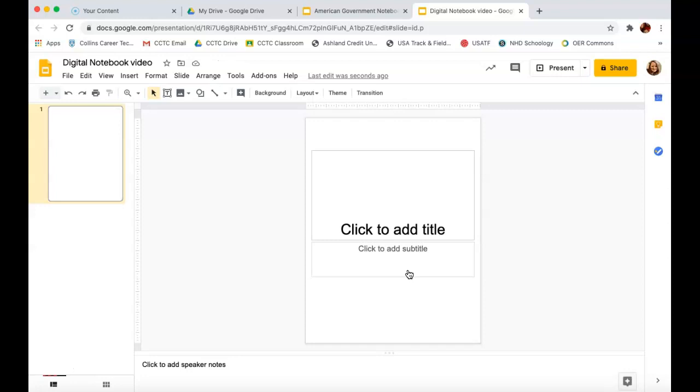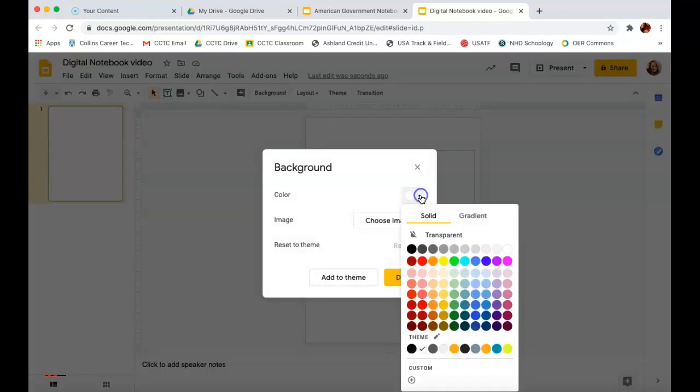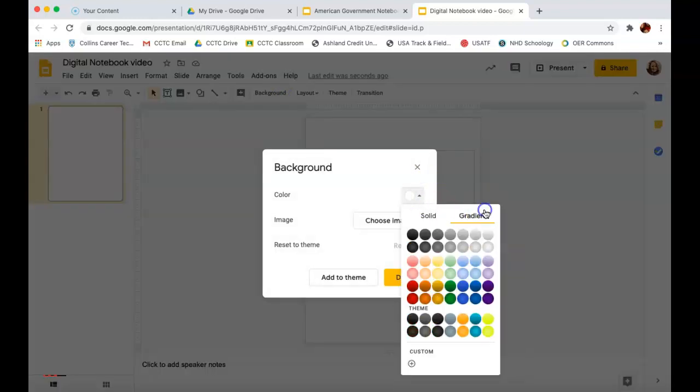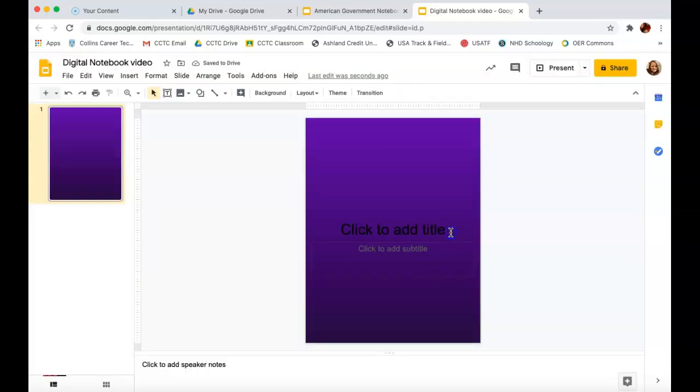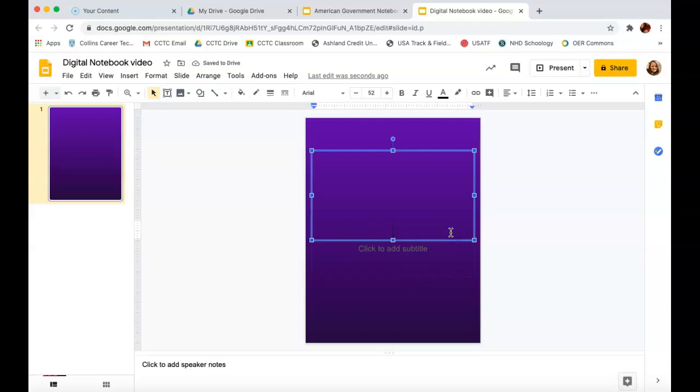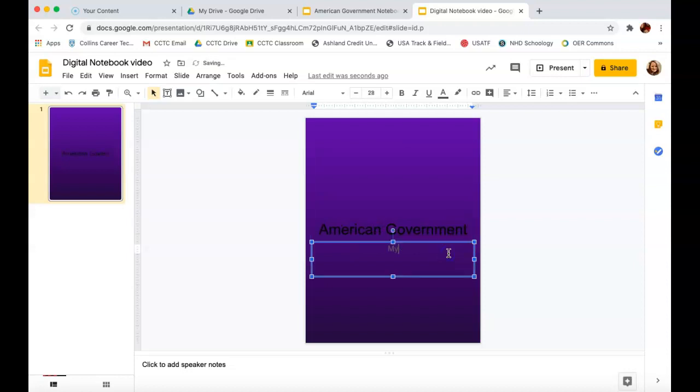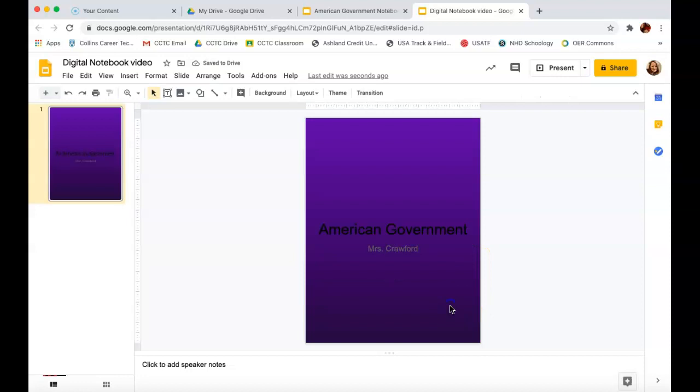So now this is when you get to do all the fun stuff. So this is going to be your title slide. You may want to change the background. So if you click background, you can change a color. I'm going to do a purple gradient. Done. And then you can add a title. So if this is for my American Government course, I may put American Government and then my name. Okay. Again, you can manipulate this however you want.